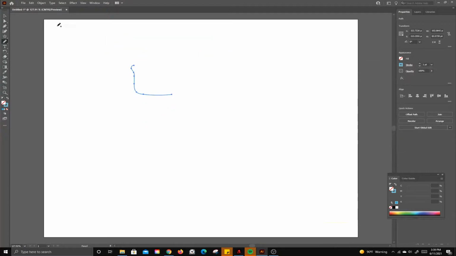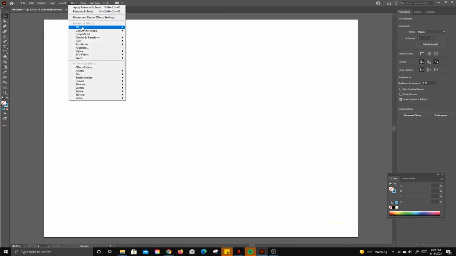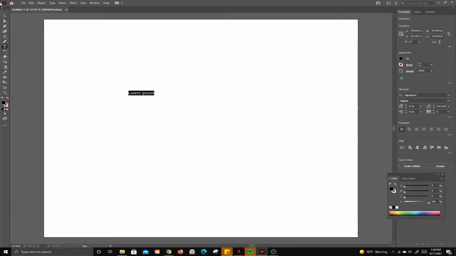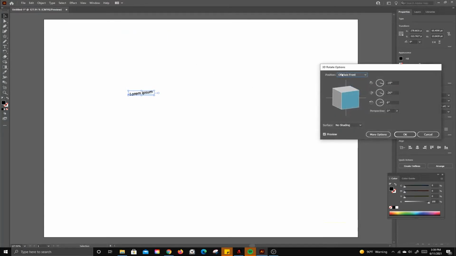And then one last 3D option to look at is rotate. And that will basically allow you to rotate an object or text in 3D space. So if you go to Effect, 3D, Rotate, you can use the preset positions, or you can drag this, but it will basically just change the perspective in space.